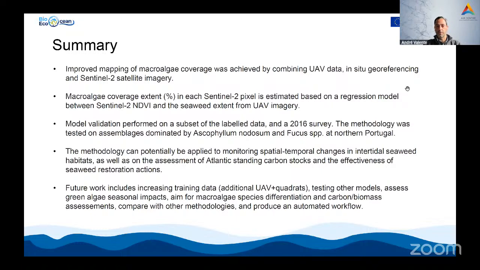Model validation was performed on a subset of the labeled data and a 2016 survey. This methodology was tested on assemblages dominated by Ascophyllum nodosum and Fucus spp. in northern Portugal. And potentially this methodology can be applied to monitoring spatial and temporal changes in other regions and also to assess the Atlantic seaweed carbon stocks and the effectiveness of seaweed restoration actions.